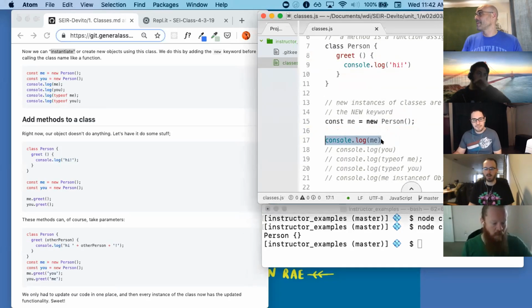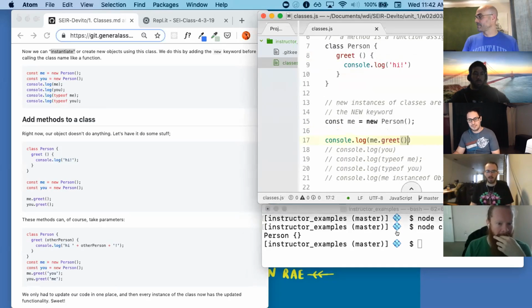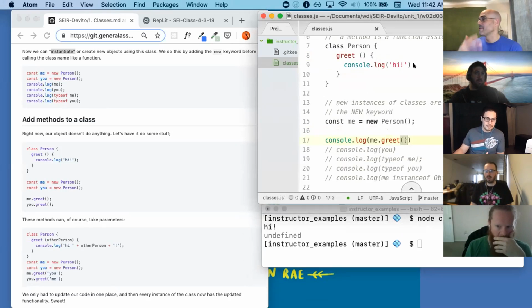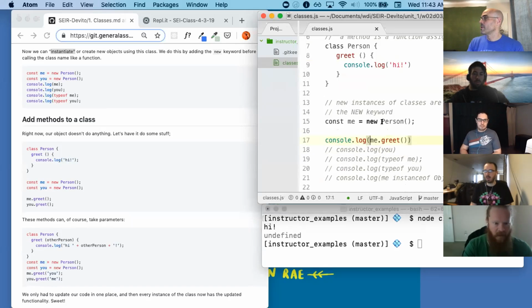Right now, I don't see it, but I would love to instantiate this new thing. So what if I do me dot greet? Let's see what happens here. I get hi. So it's responding back with my message, and that's kind of what we wanted, right? So we're able to call the method by doing this.